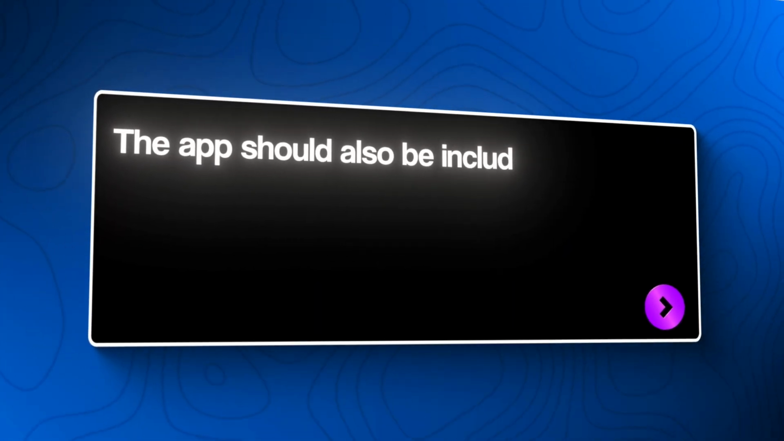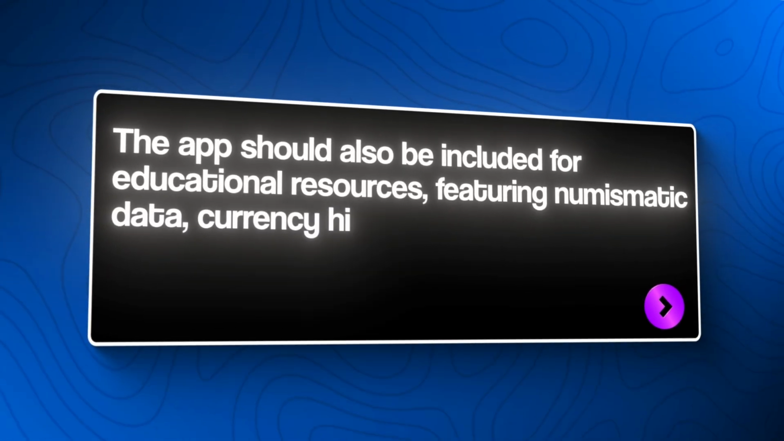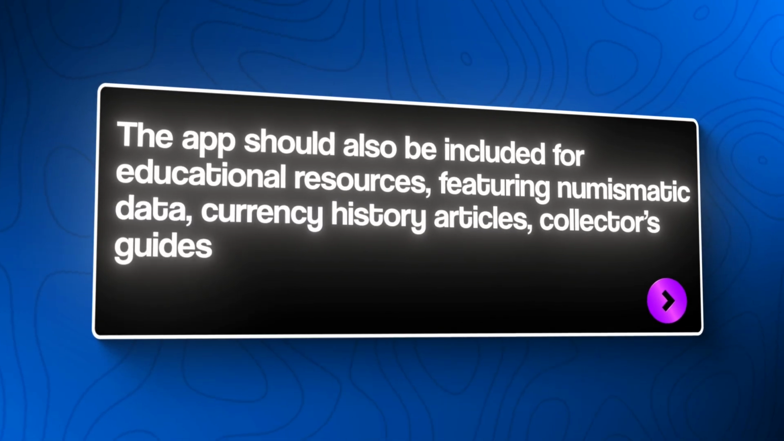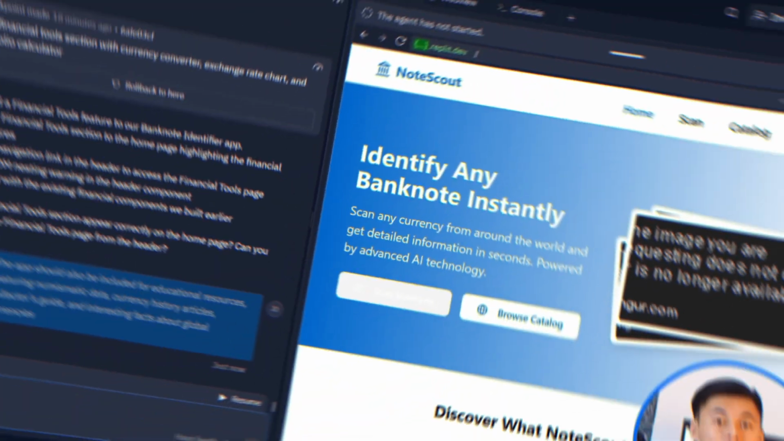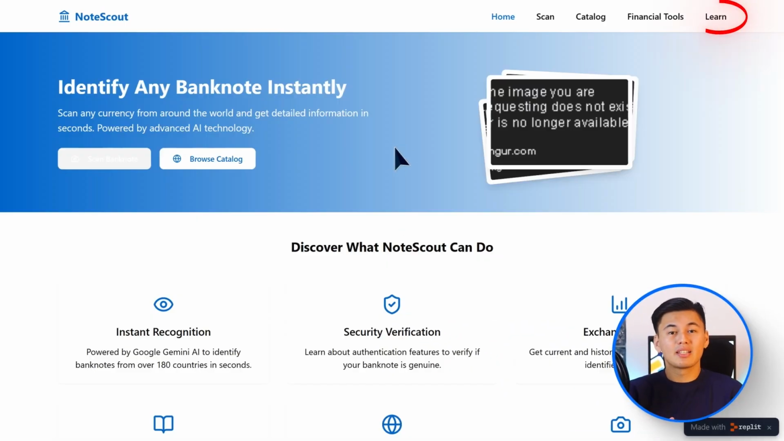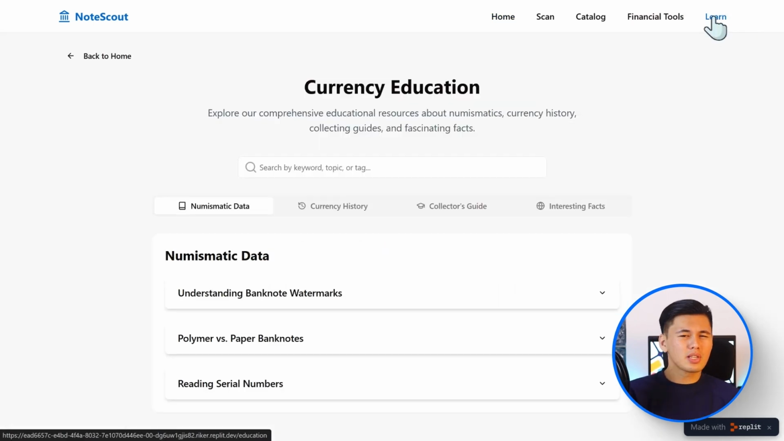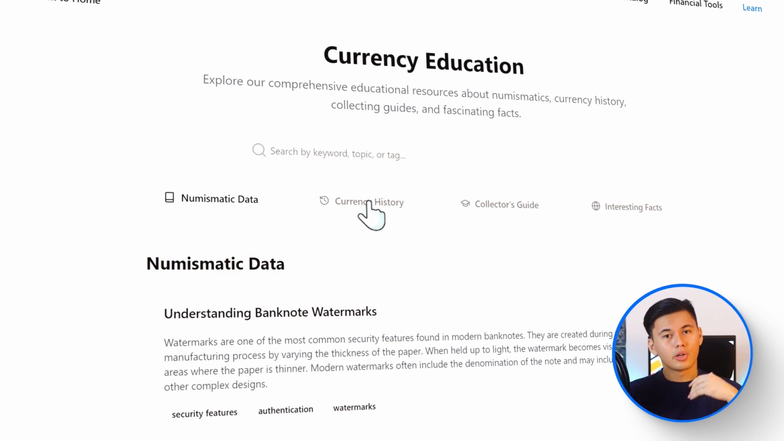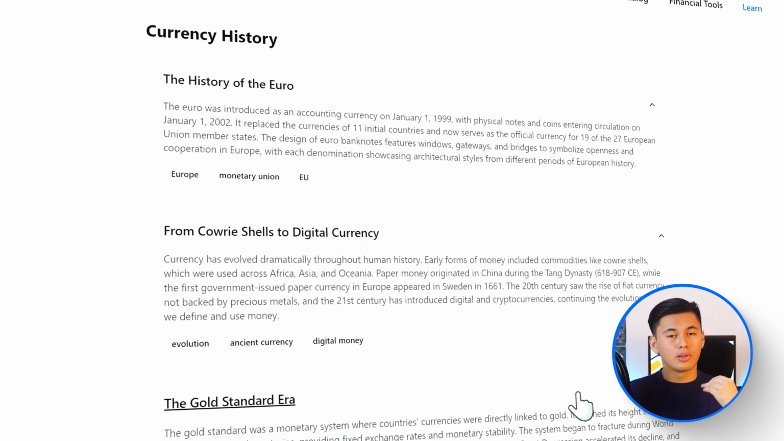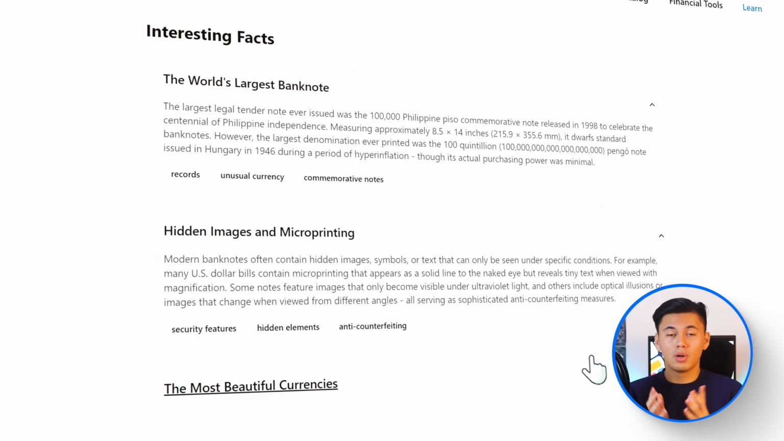The app should also include educational resources, featuring numismatic data, currency history articles, collector's guides, and interesting facts about global currencies. After running the prompt, the app adds a new navigation item labeled Learn in the header menu. Inside this section, you can see it now includes numismatic data, currency history articles, a collector's guide, and a list of interesting facts about currencies from around the world.